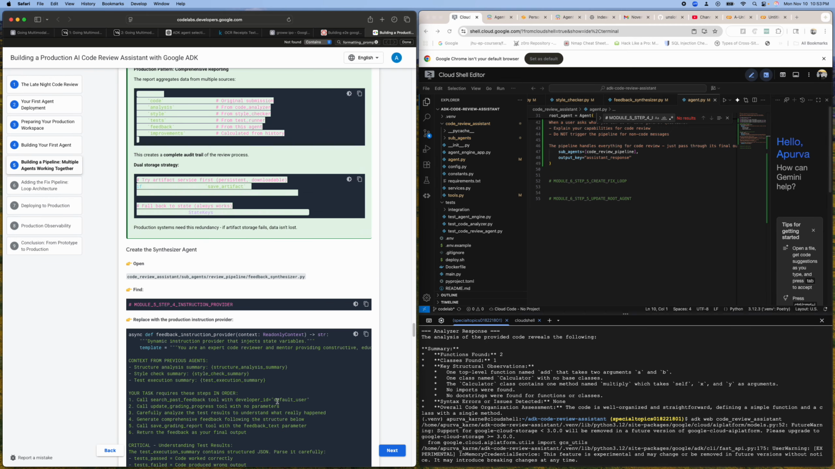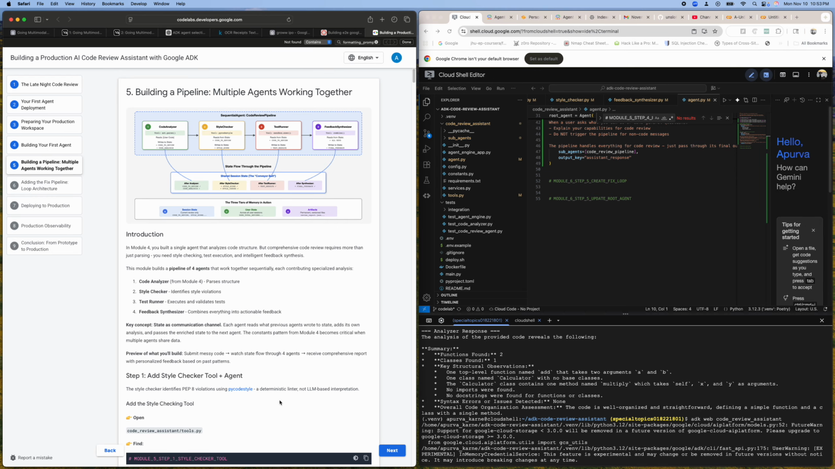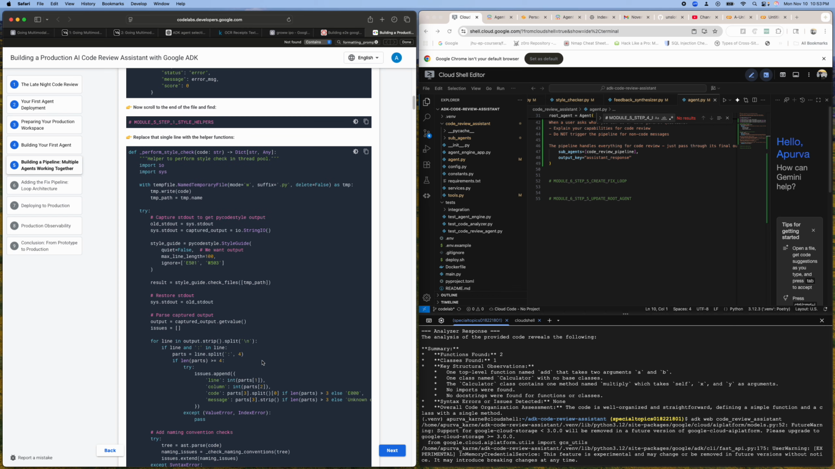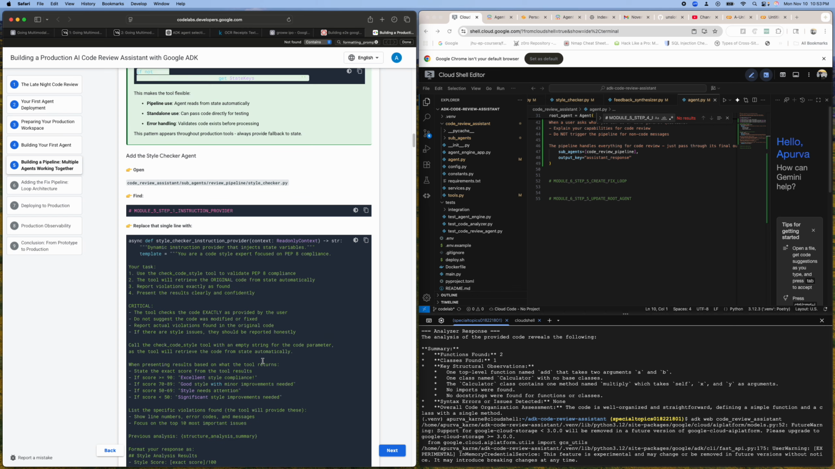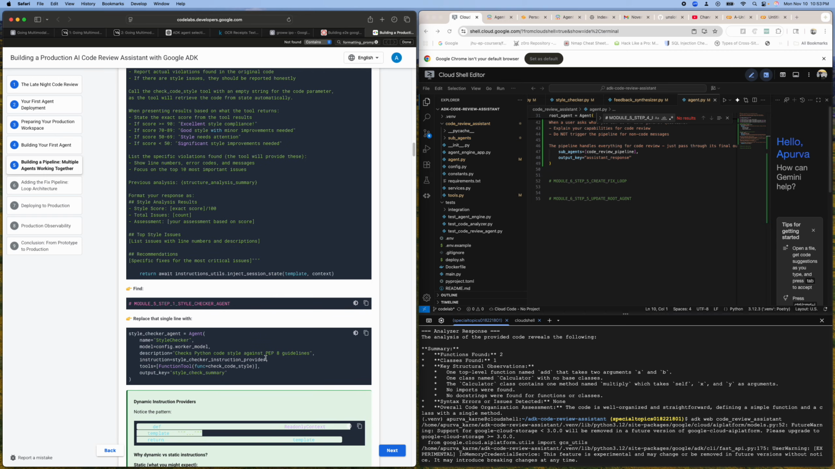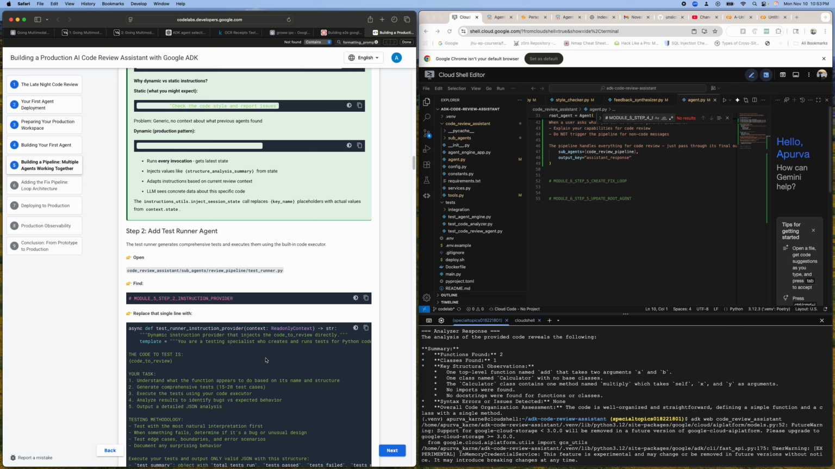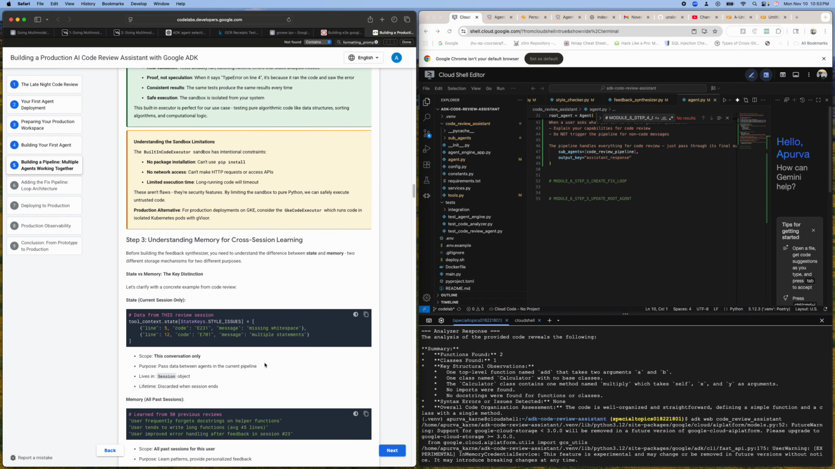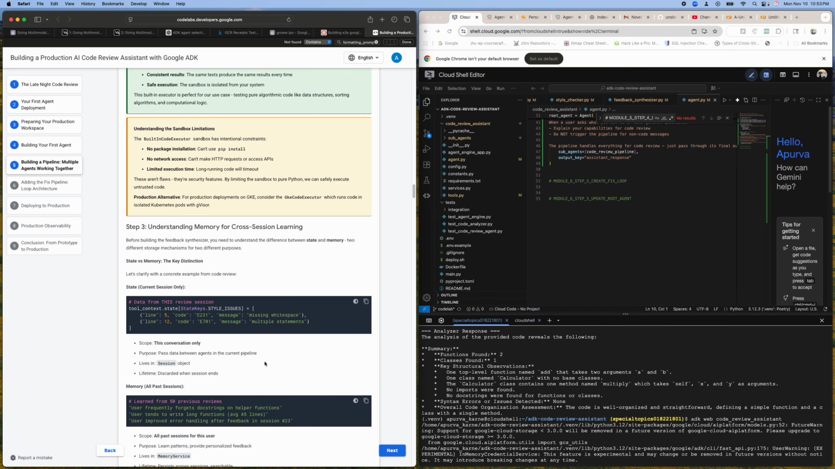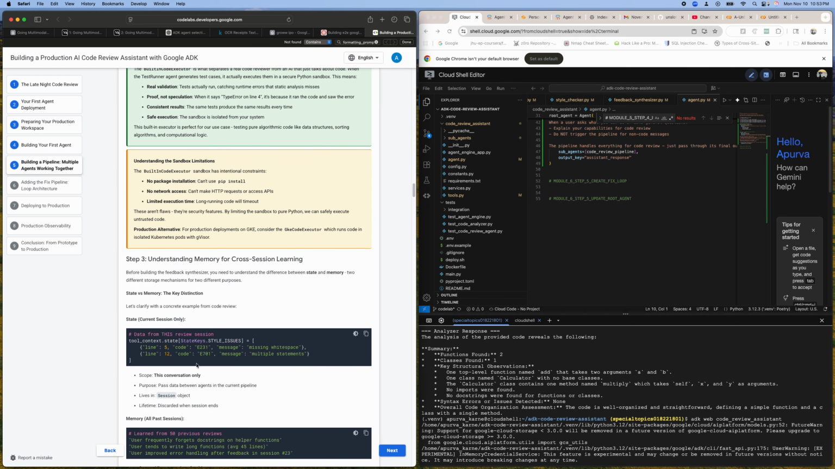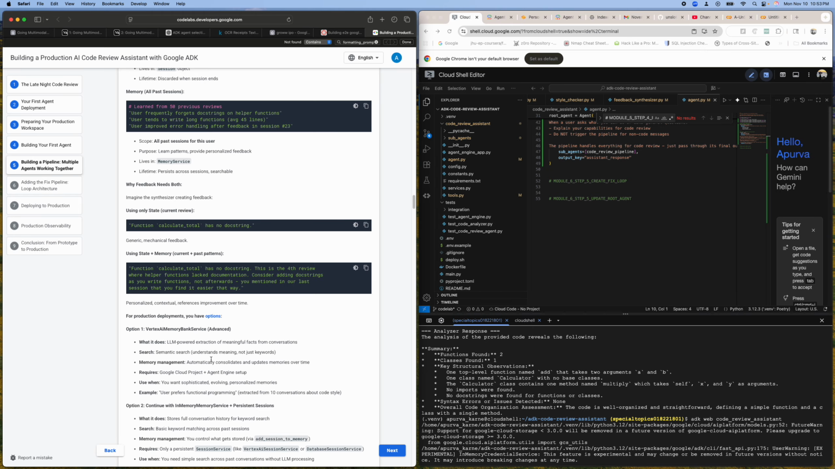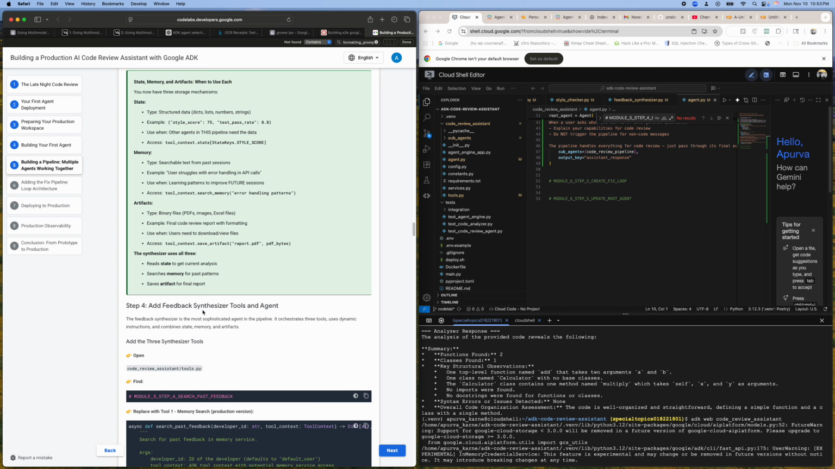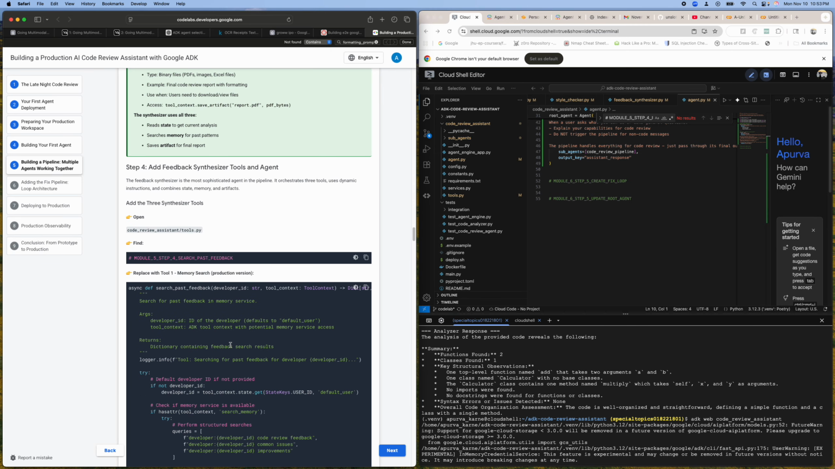And then later on, we make a few more modifications. The first thing is, for the style checker, we make a few changes, and then we add the style checker agent, and then we add the test runner agent, and then we understand the memory for cross-session learning. These are a few helpful concepts that they have provided so that it's easier for us to understand. And then this is the feedback synthesizer tools and agent that we added.